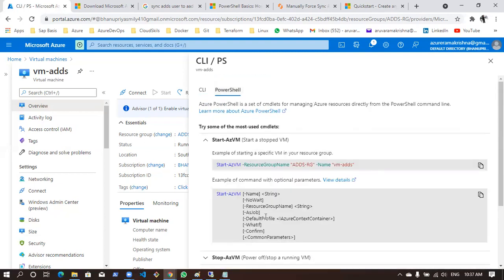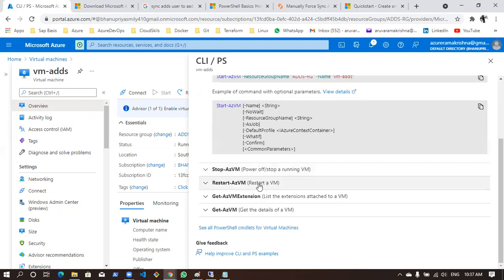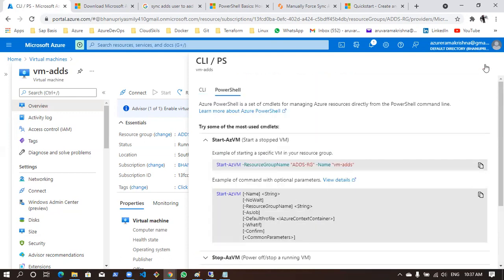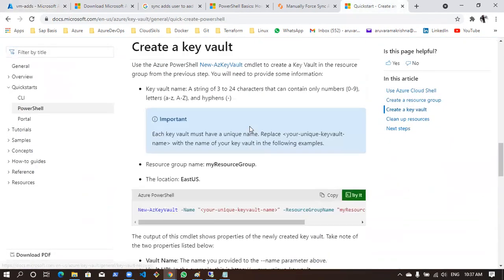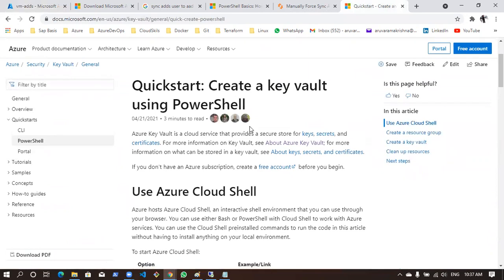Similarly, when I go to PowerShell, here I could see some of the commands. To start my virtual machine, Start-AzVM, I have to provide the resource group name and VM name. The same for stopping it, restarting it, and some additional options. This is a good release, very good stuff, wherein you get everything right here. Just go through it. So coming back to our topic, let's go ahead and create a Key Vault here.